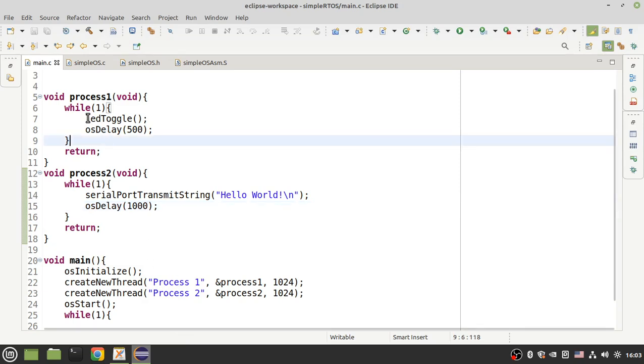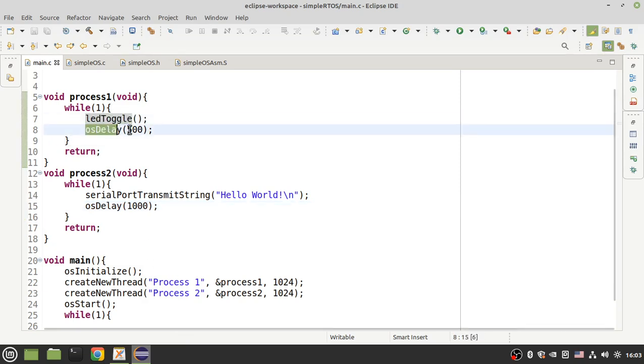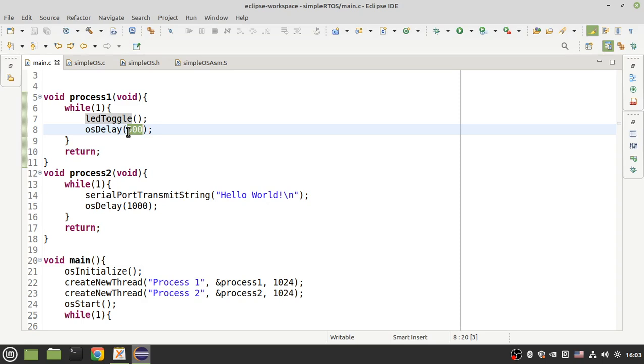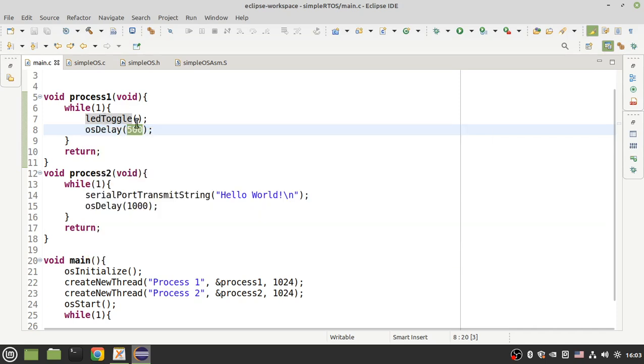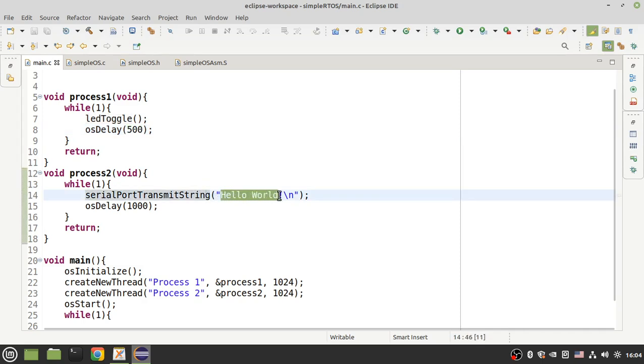Now I've added LED toggle and OS delay, each 500 milliseconds, in the process 1 while loop. Okay, so I want to toggle and blink the LED on my board each 500 milliseconds, or every half second. And I want to send some string, for example here hello world, to the COM port, to the serial port of my computer by this function.